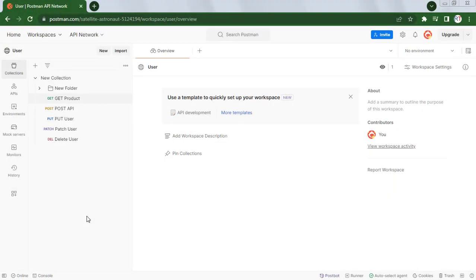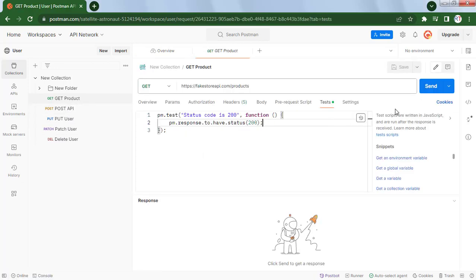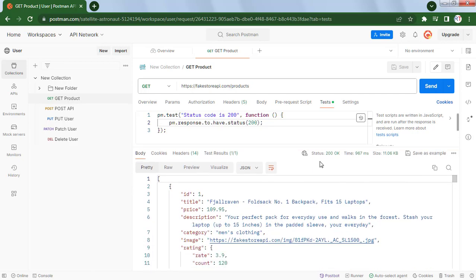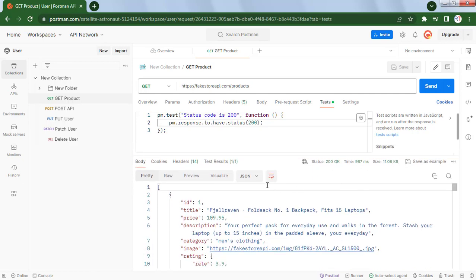So let's just see how we can debug in Postman. Here we are under this user workspace and we have so many requests inside this collection. Now let's just see we are making one GET request. If we click on send, here you can see we have the response and here is the response status. Now to debug this request response, we have to go to the console.